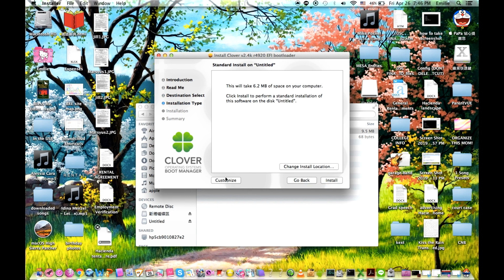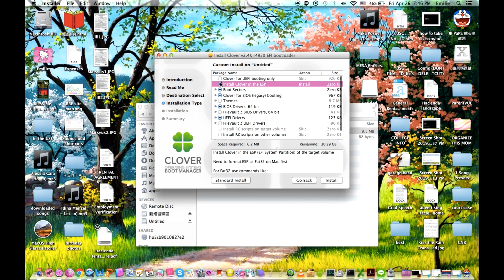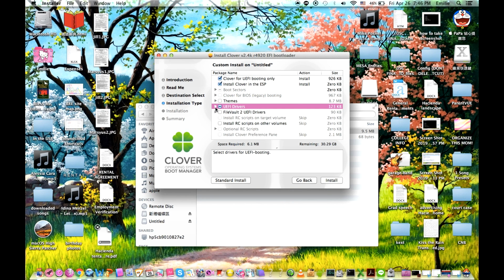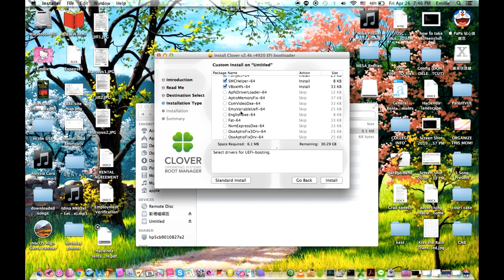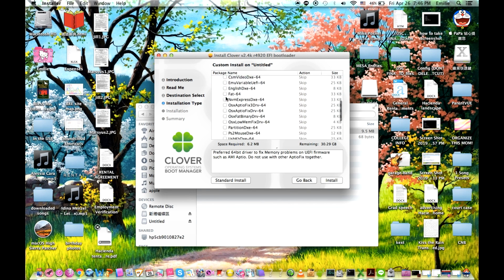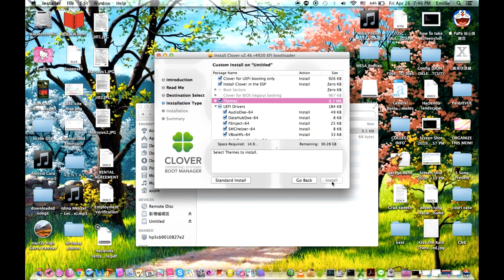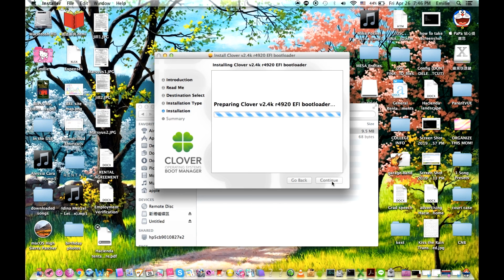Hit Customize, check the first two options, expand UEFI drivers by hitting the triangle, add Aptio Memory Fix 64, Partition DXE 64, and the themes if you want them. Hit install and enter your password if you have one. Now that you have the bootloader installed, now you have to install the macOS.